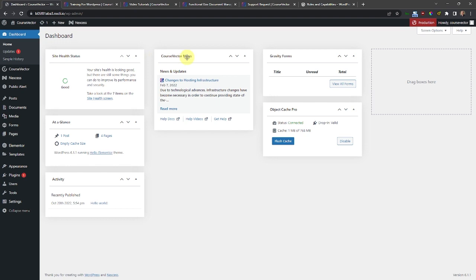The very first thing, and it's probably the most important block on this dashboard page, is the CourseVector news. Now this might look a little different if you're a municipality of ours. It might say municipality news or PSAB web design news, something along those lines. But this is the block that you will be looking for. And the reason why this block is so important is because we will be making updates or announcements here because you're a hosting client of ours. So this is one of our ways of pushing out announcements and important information.